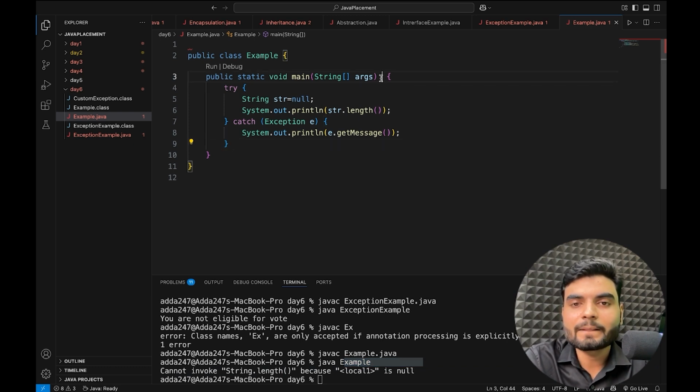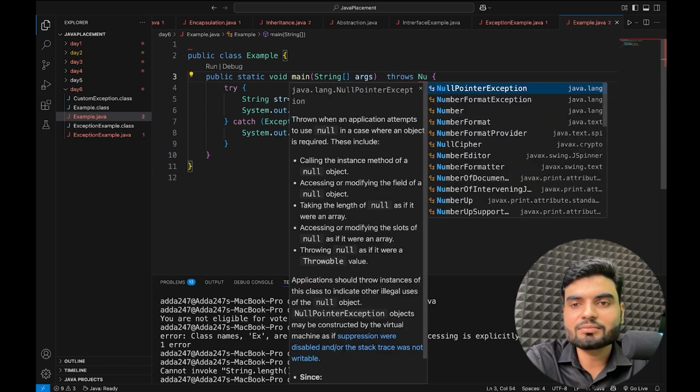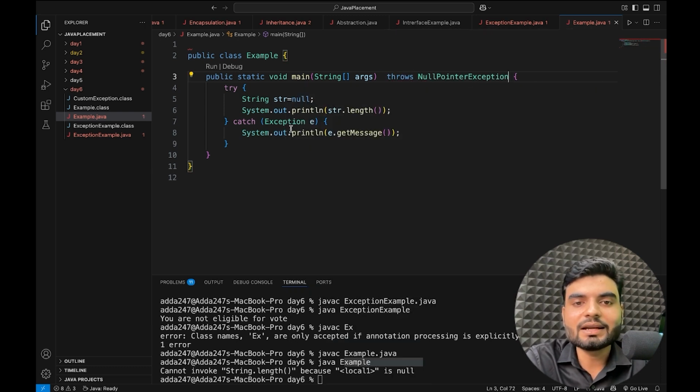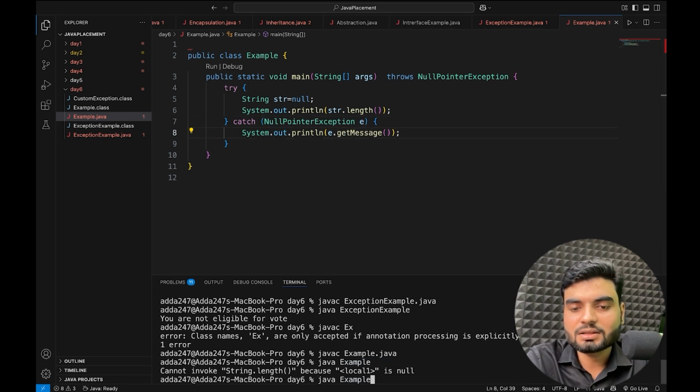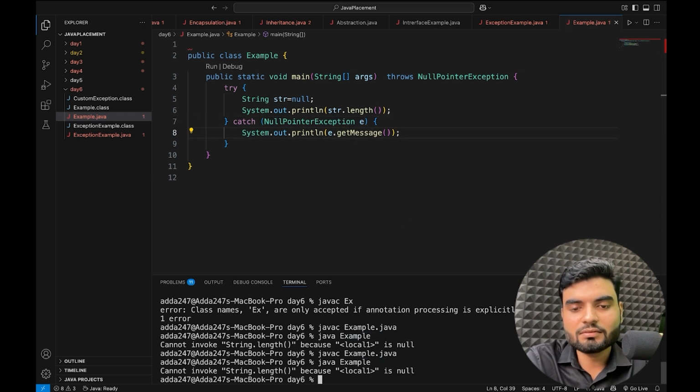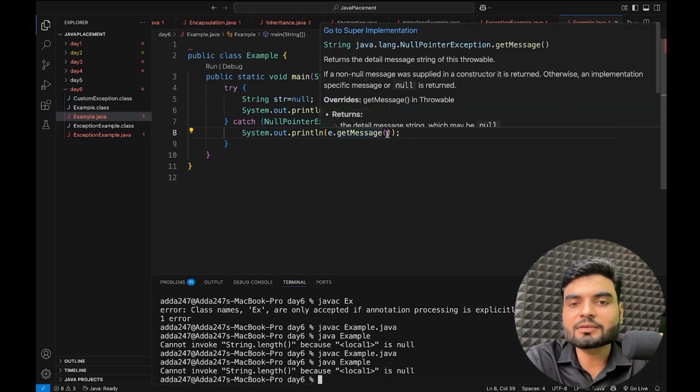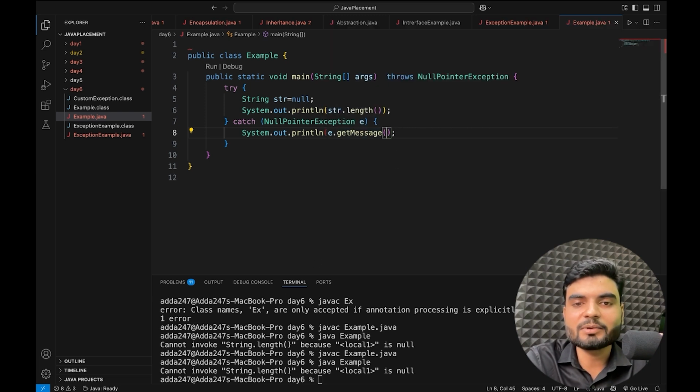Just showing you one thing, that if I write here throws, because it's coming at runtime, I'll have NullPointerException, and then I'll come back here and write NullPointerException. Now will you have the same message? The answer is yes. So here, look at this. But now you know what kind of exception this is. So at the place of this message, you can put a custom message, whatever you want for the scenario, right?